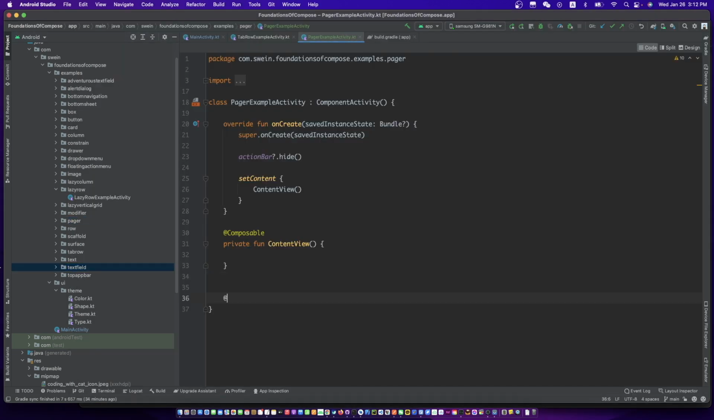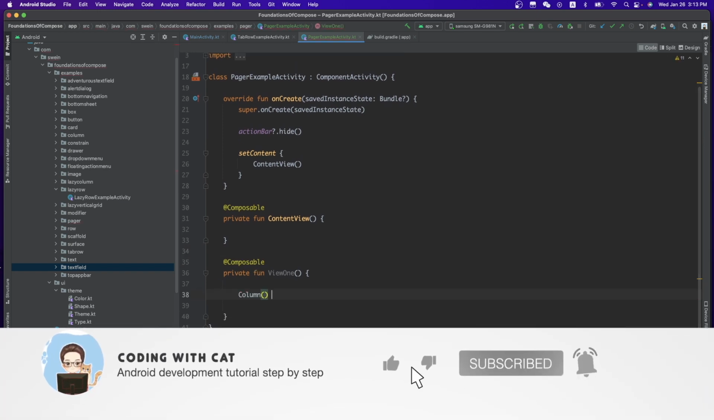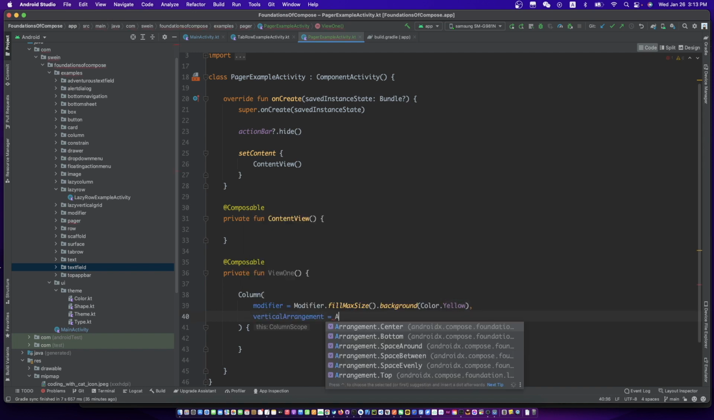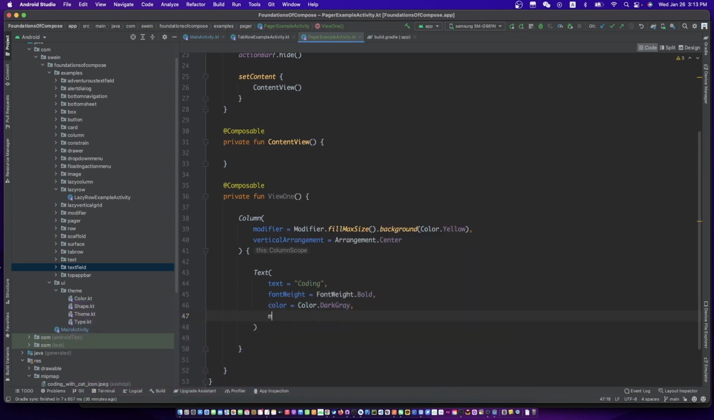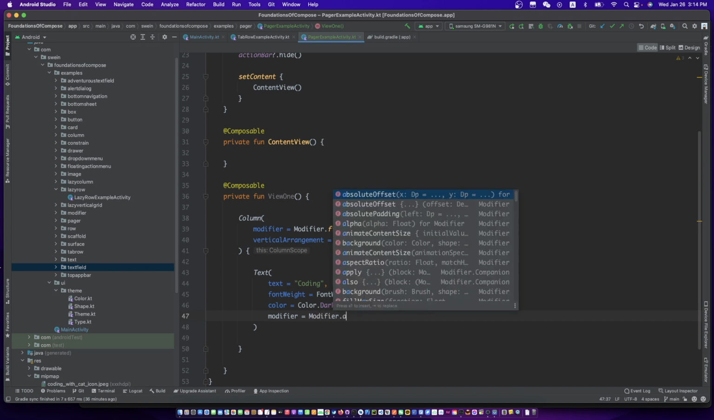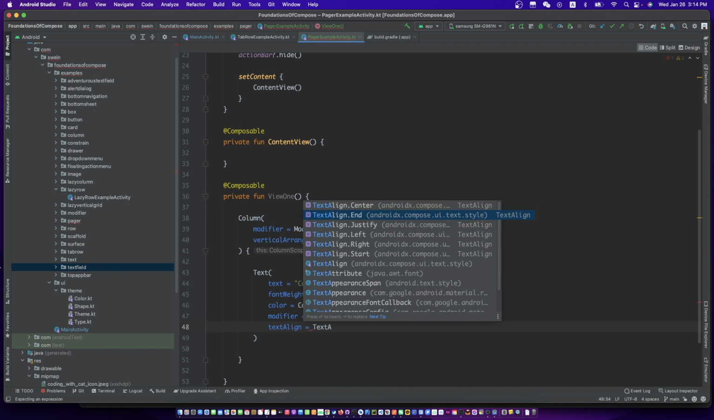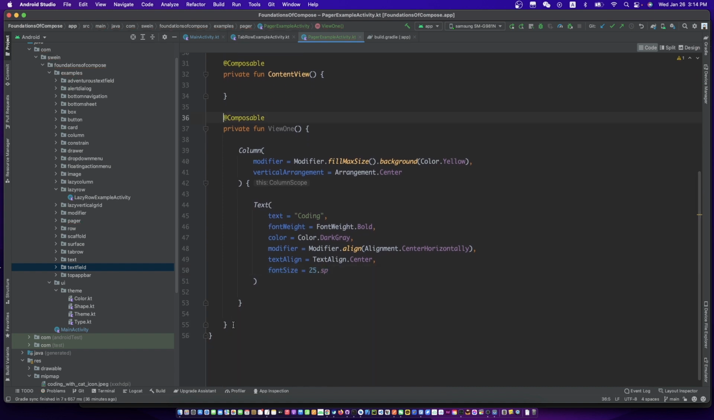Create 3 subviews. Just copy the view one.